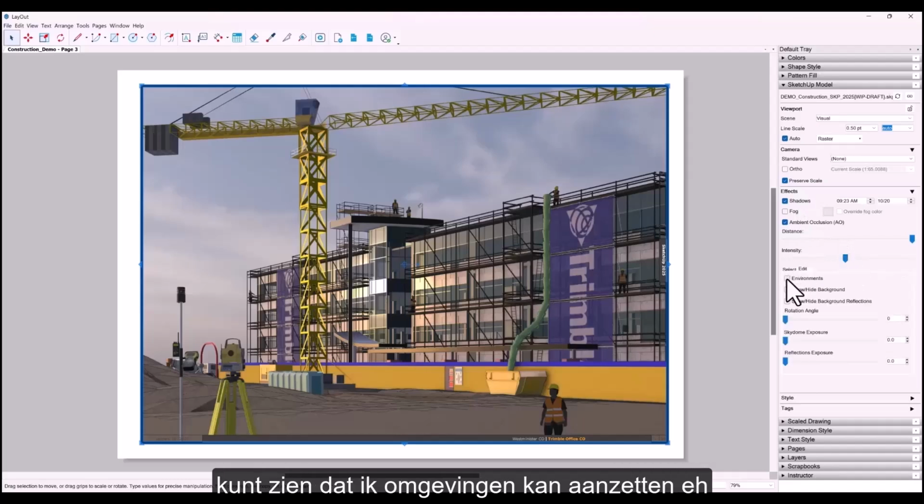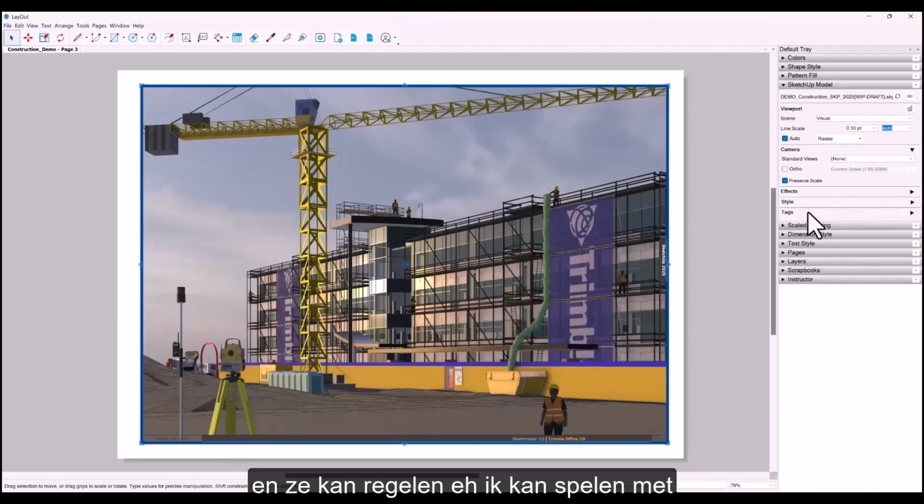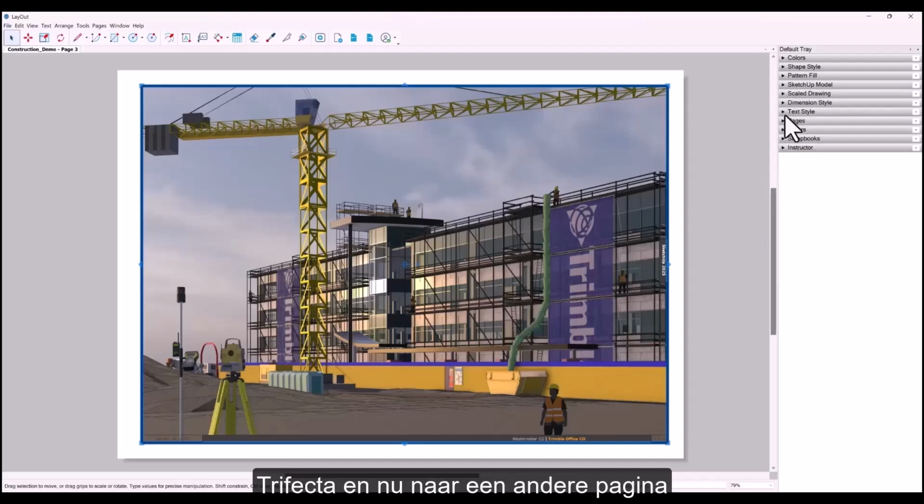So you can see I can flick on environments and control them. I can play with styles, as I've always been able to do, and turn on and off tags as I've always been able to do. So that's really great. Layout is also supporting the visualization trifecta.